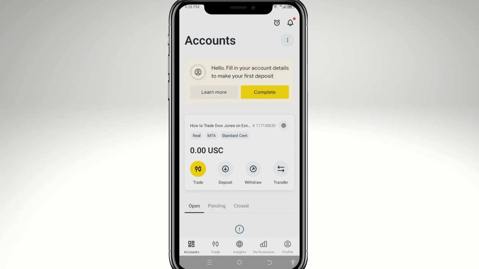And basically, that's how to download and install the EXNESS Go app on your mobile device. The process is super quick and straightforward.